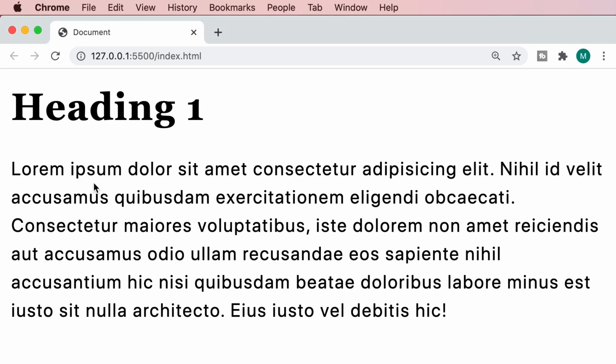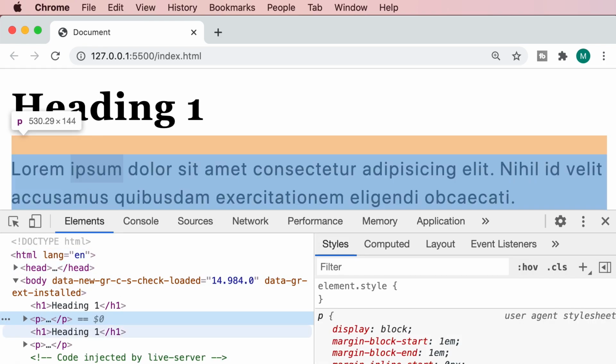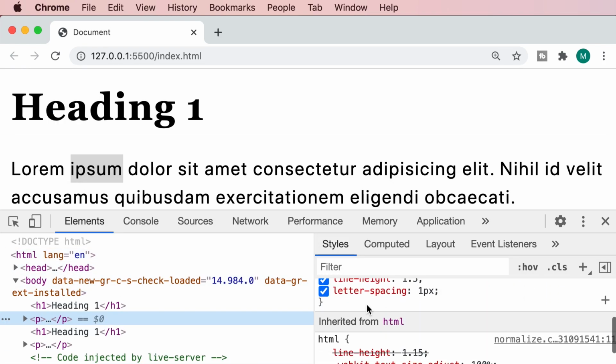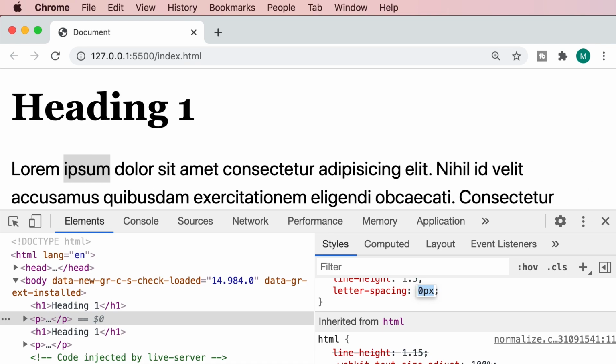That's better. Now, let's inspect this element. And here in DevTools, look at letter spacing. We can select this, and using the up and down arrows, we can increase or decrease this value. So let's play with it and find out what works best.